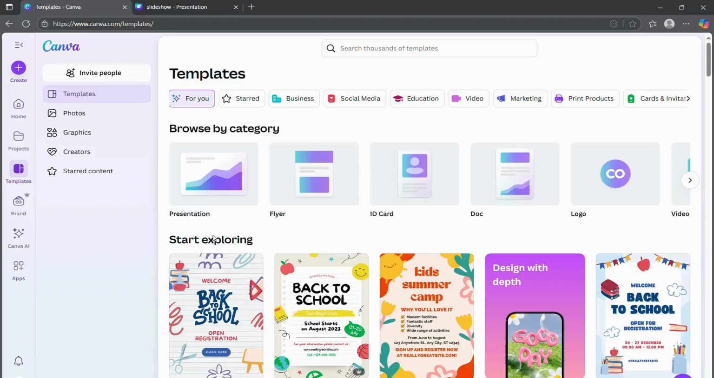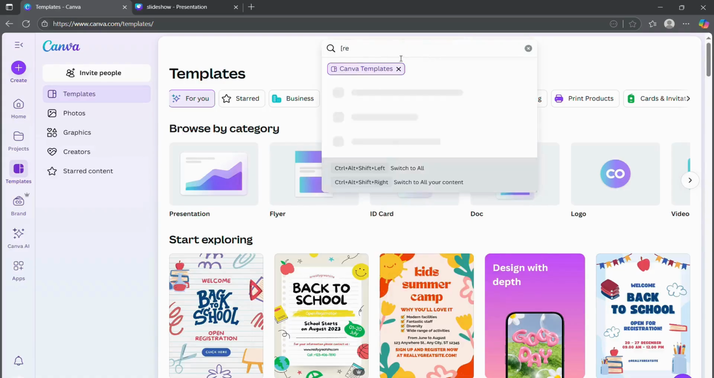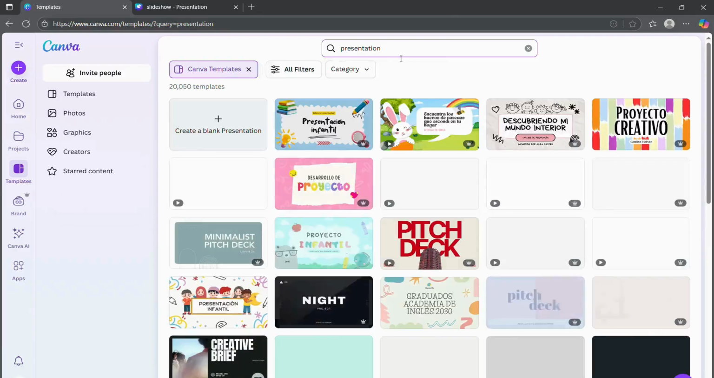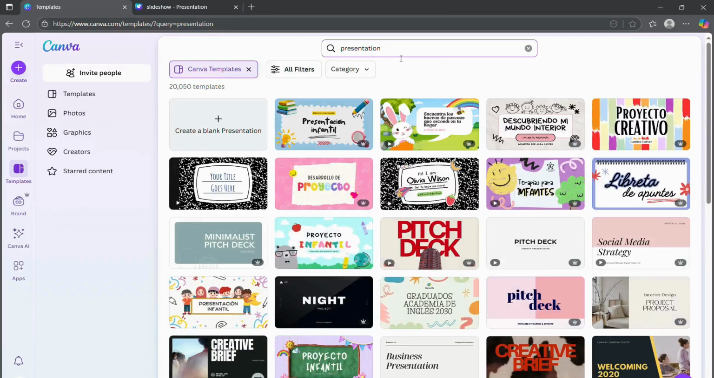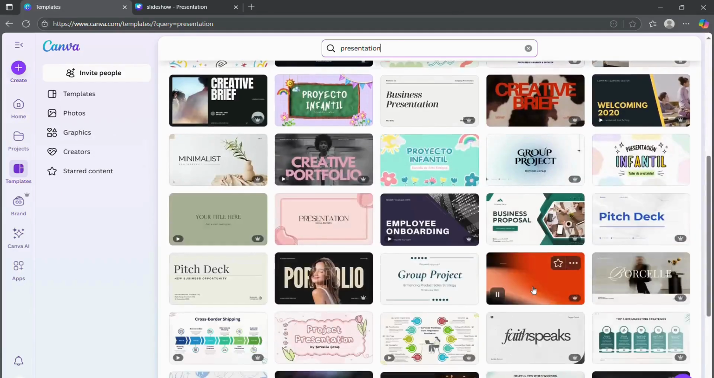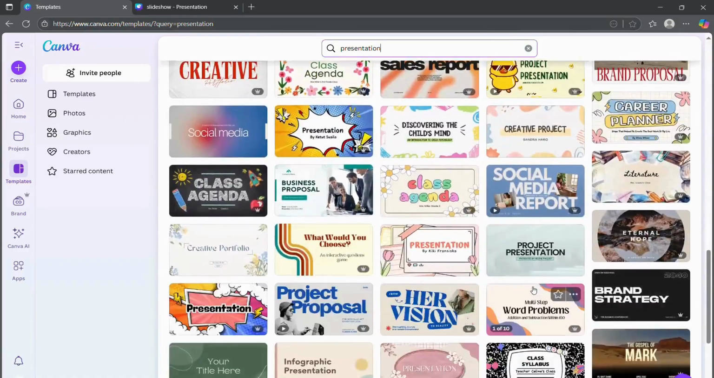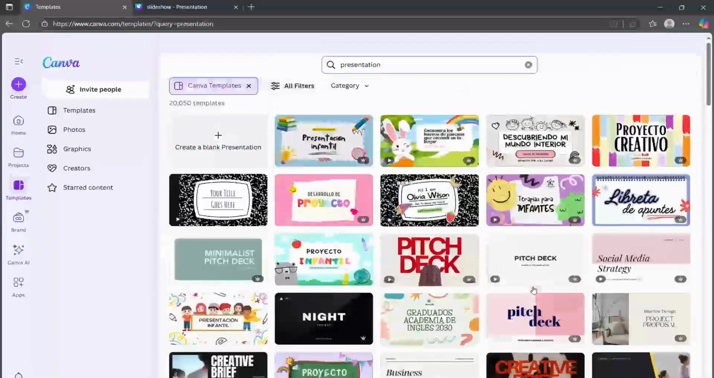You're going to start off on canva.com. If you have a premium account, you will have more options for what you can choose from in the templates, but there are some free options as well. You're going to start at the Canva homepage and go right here to the template section. I'm going to type in presentation. And as you can see, there are a ton of different templates to choose from for presentations.